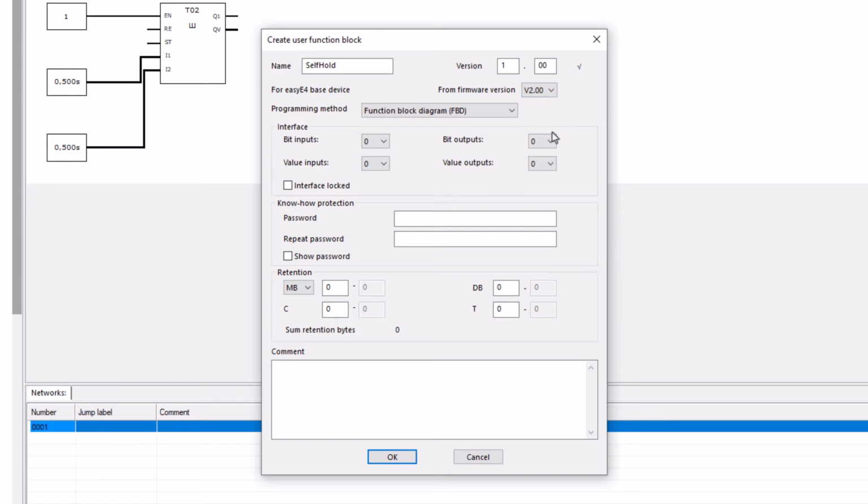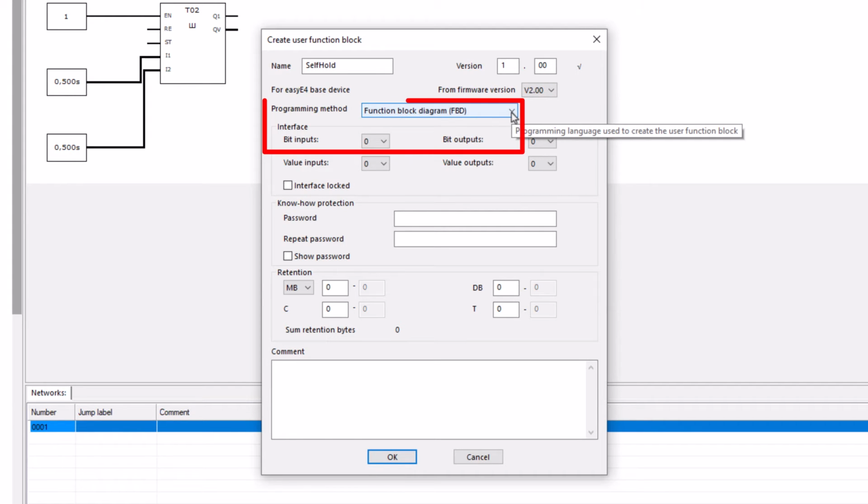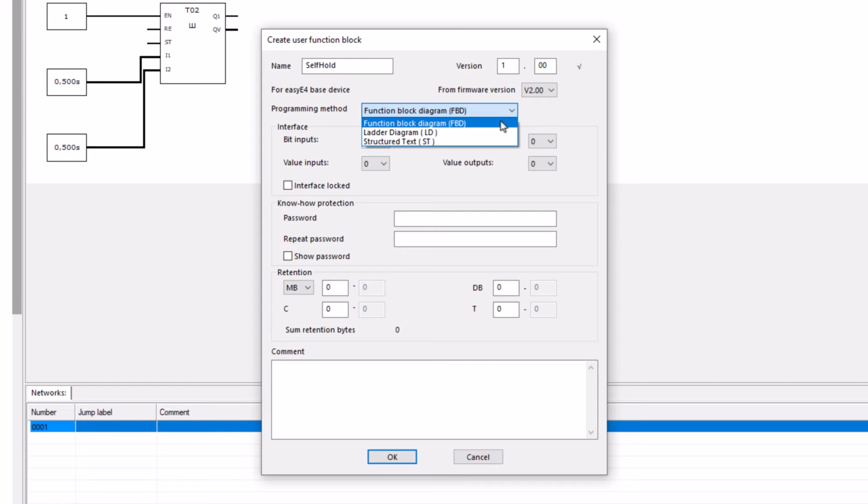The programming method for the user function block is defined in the next step. User function blocks can be programmed in function block diagram (FBD), ladder diagram (LD), or structured text (ST). The function block diagram (FBD) programming method is used here. Note: the programming method for the user function block is independent of the programming method of the main program.